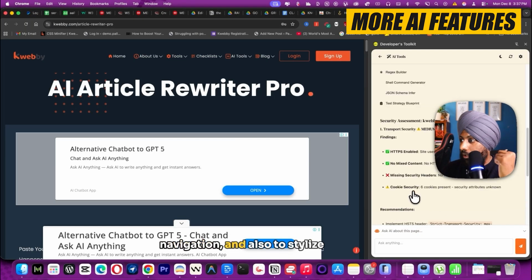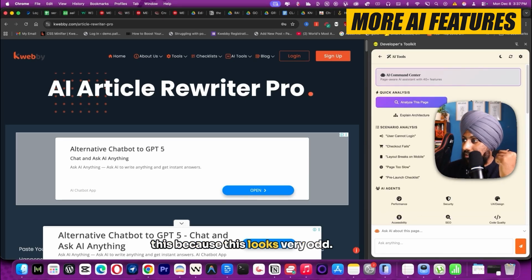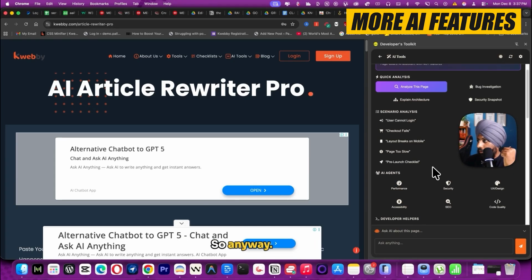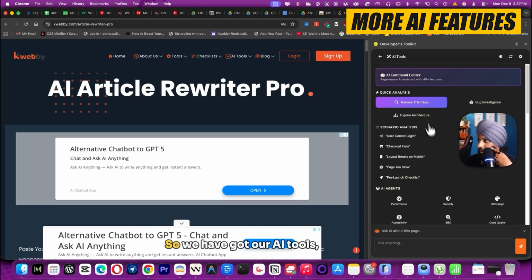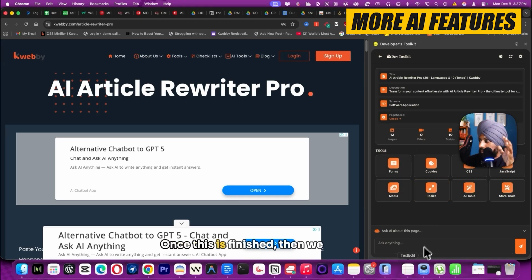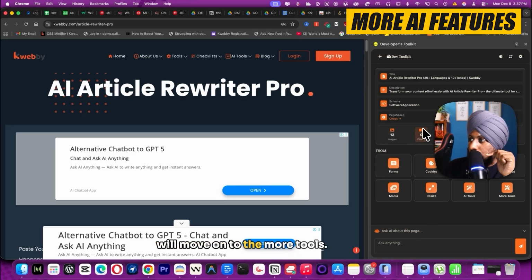That's it. So this will enable our Chrome extension to have the context data here, and also the history pages with all the navigation, and also to stylize this because this looks very odd. So we need to style this better. Anyway, everything else is working just fine. So we have got our AI tools, we have got more tools, and for the more tools we will add them once this is finished.